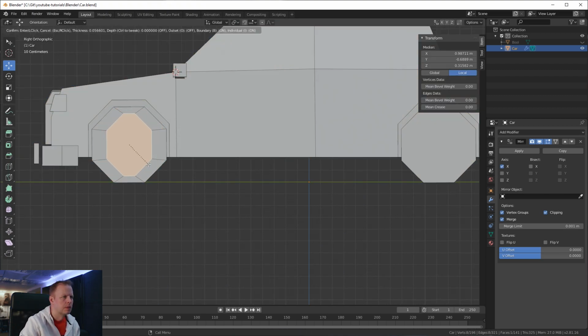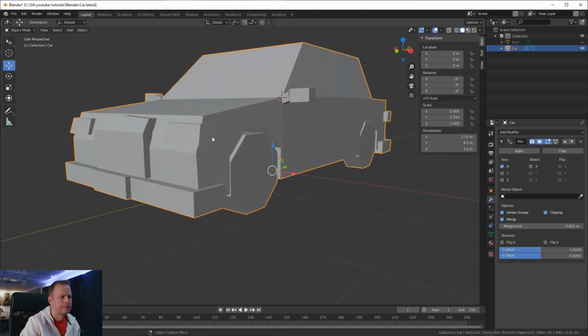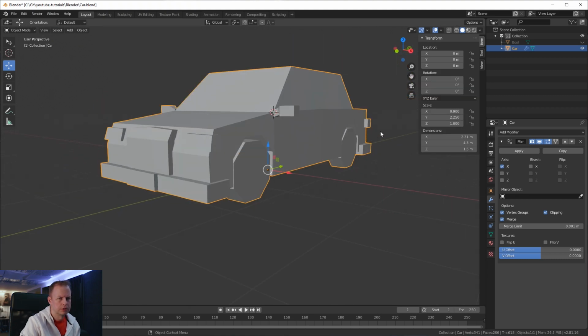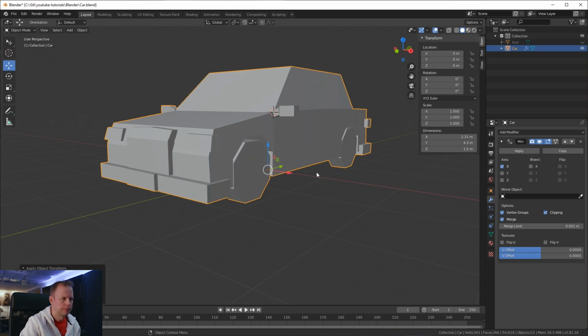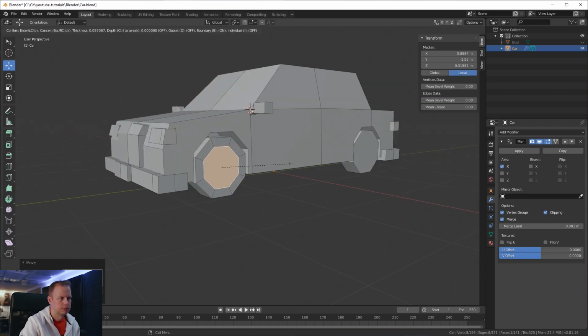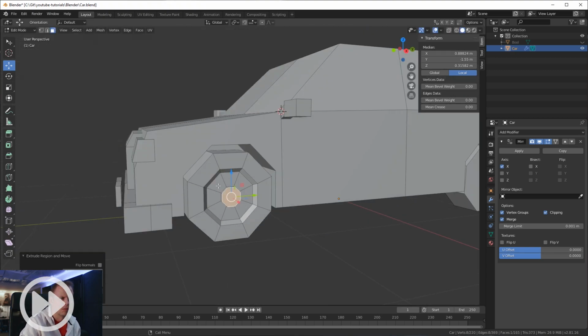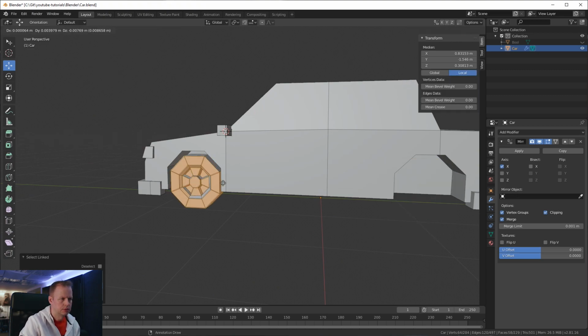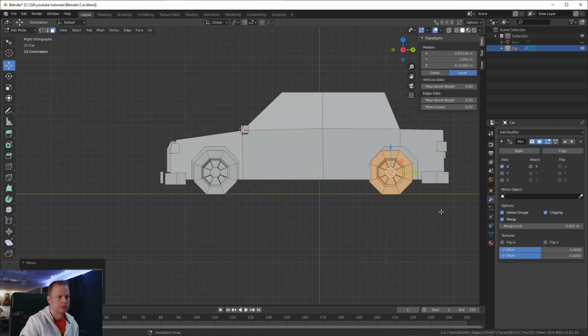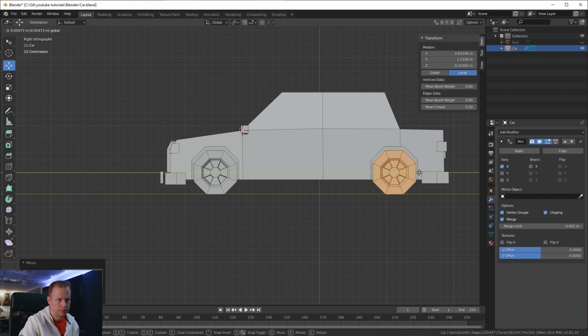Here I'm trying to do the inset for the wheel, but it's not really working as I expect. I'm getting some odd behavior. Okay, it's because the scale is off. I'll click Control A, apply scale. Now the inset should work. Yeah. Copy this. I use L to select the linked geometry, Shift D to duplicate it. Just probably gonna break out these two separate wheels anyway.